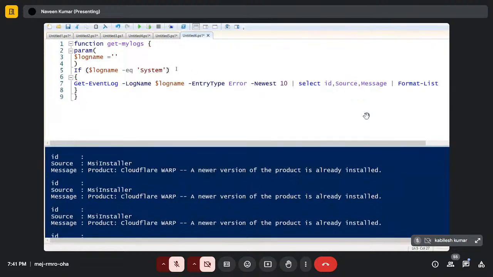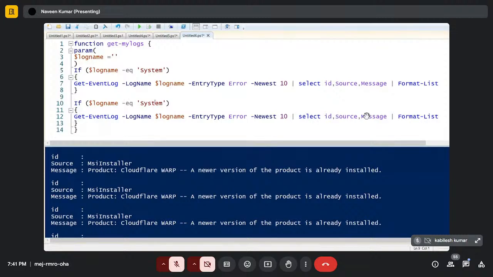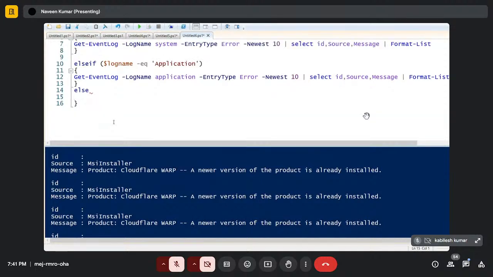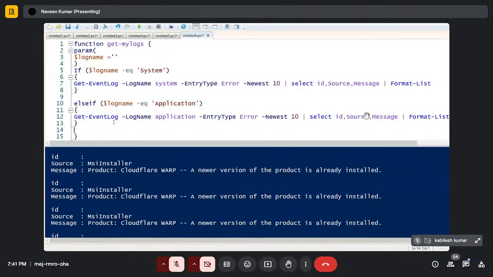Let me just close this one. Similarly, I can have another block. Let's say if log name is application, then go and run this block. Let me change this command here so that you are hard coding this value already. I'm showing you this example because you will know how the if condition also works. Here I'll say else if this. Then I'll have my else condition, or let's just keep it till this, to keep it simple.